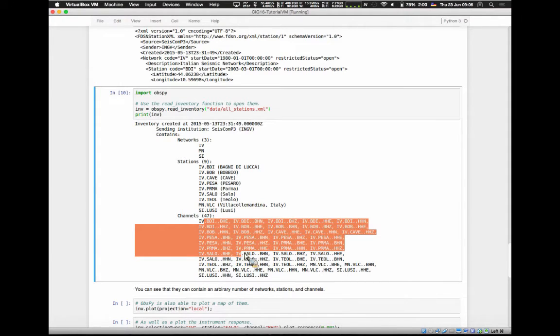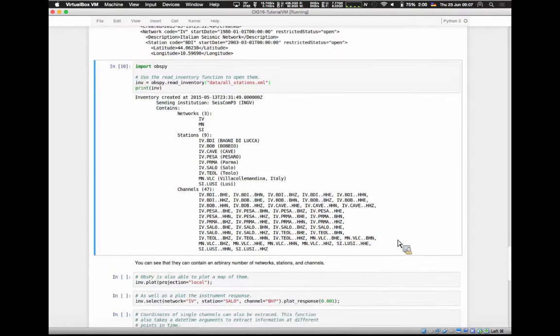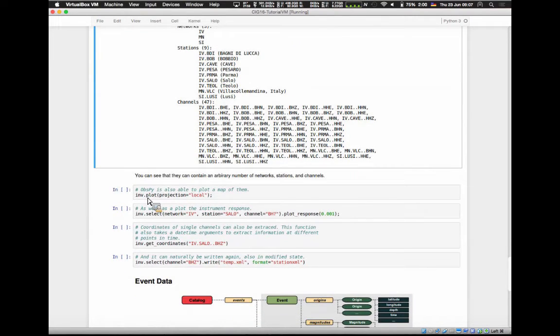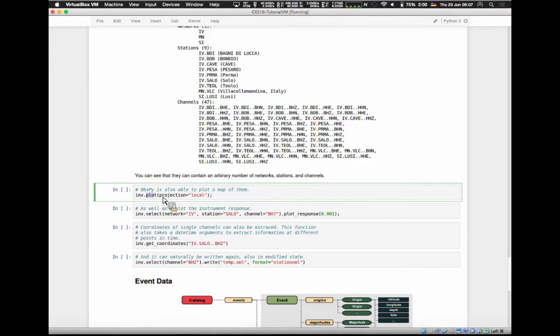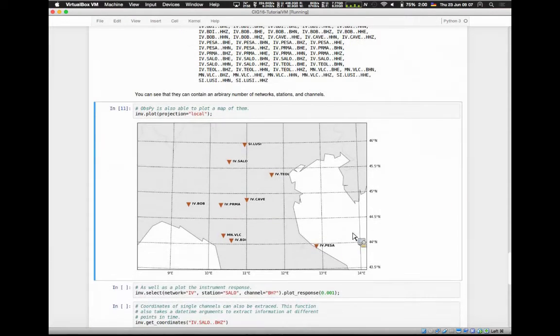These station XML files can be pretty large, which is also sometimes quite convenient because you only need one for all the things you do. You can plot them, so you can call inventory.plot. By default, it shows you a global map. If you know you have a more regional network, you might try a different projection. So local is our custom projection, which tries to zoom in on the region and make a reasonably nice map representation. If you execute that, you see here, okay, those are all the stations. That's in northern Italy, and that's where the stations are located.